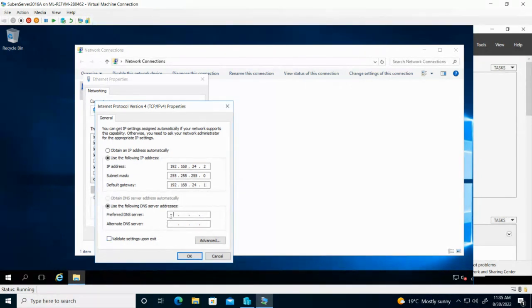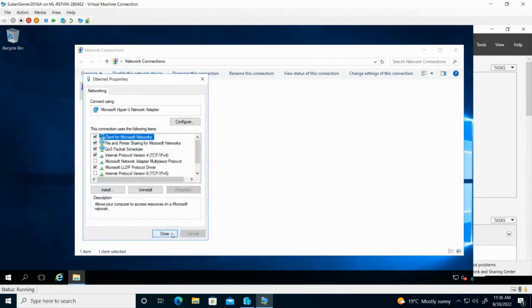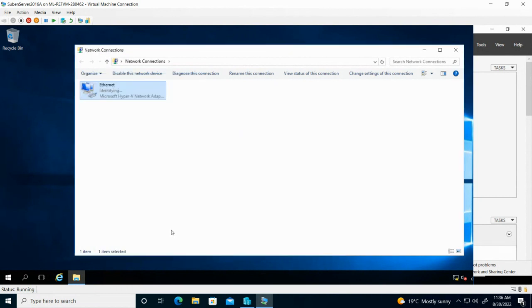And then the DNS server is going to be the same as this server because we're installing DNS on this computer. So it will be 192.168.24. And what is the address of this server? 2. Right? So that's the IP address information. Then I'm going to have to take a screenshot here. So I'm going to close this. It's going to save the settings for me, right?